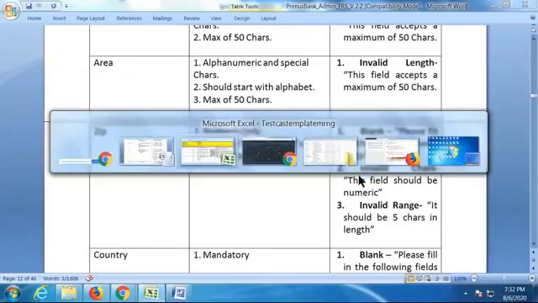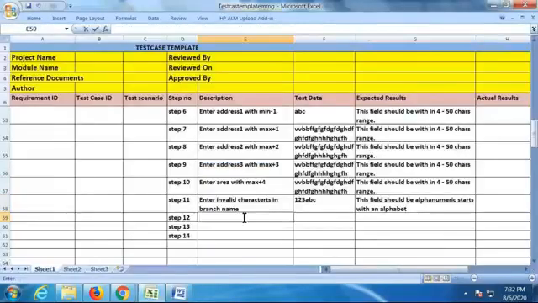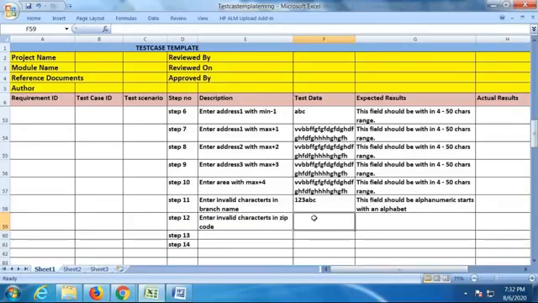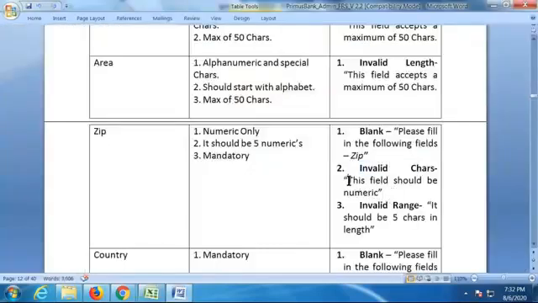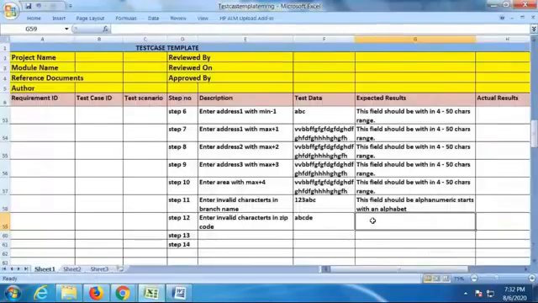So check that also. Enter invalid characters in zip code. Invalid character means A, B, C, other than numerics. So what should happen? We are getting a message: this field should be numeric.